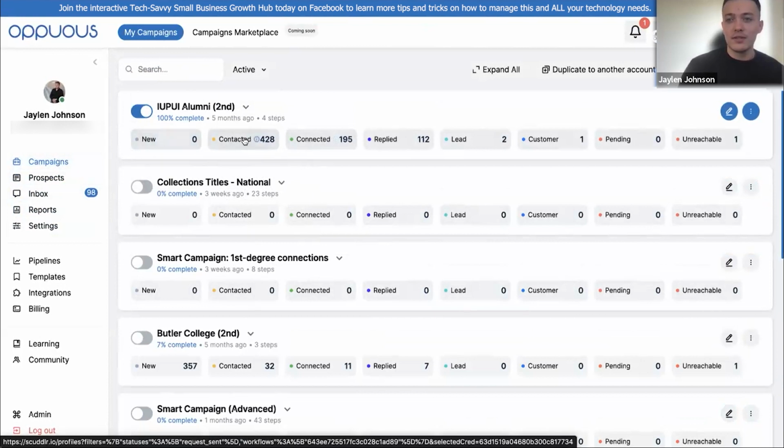Once they've actually received the connection request on LinkedIn, or if it's an email campaign, once they've received that first email, they will move over to the contacted stage. Once they accept your connection request on LinkedIn, they'll move over to the connected stage. And if they reply to any of your emails or they reply to any of your LinkedIn follow-up messages, they will move over to the replied section.